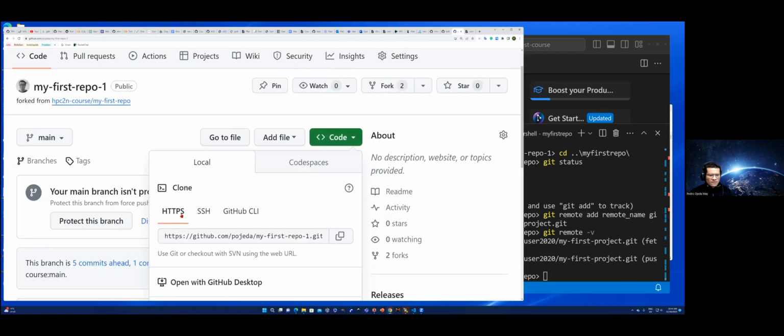When you use HTTPS or SSH, this is required, and that's why you need an SSH key here, and we ask you to do that, because otherwise you won't be able to push changes in the repository. And also there is an option for the GitHub command line interface.